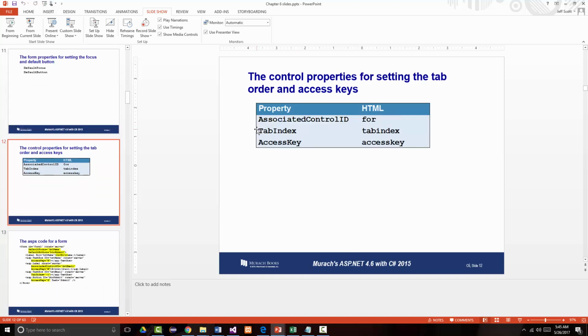Associated control ID, tab access, and access key. Well, a couple things about this. First of all, let's just not exactly take them in order, all right? But these are all event handlers. So we can have whatever we want to have happen when a certain event takes place.